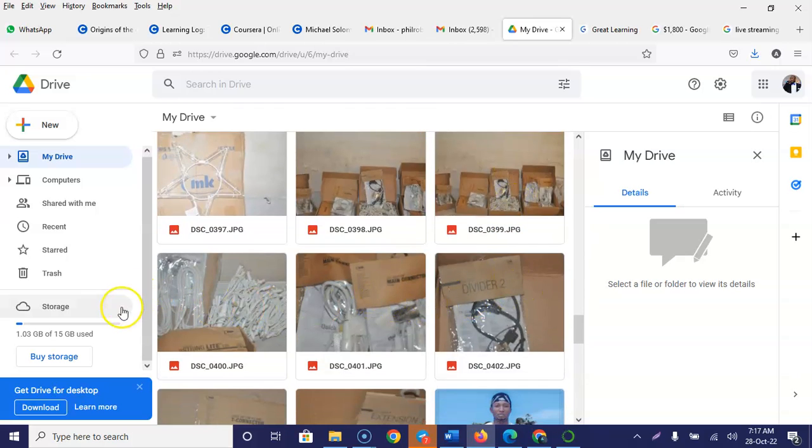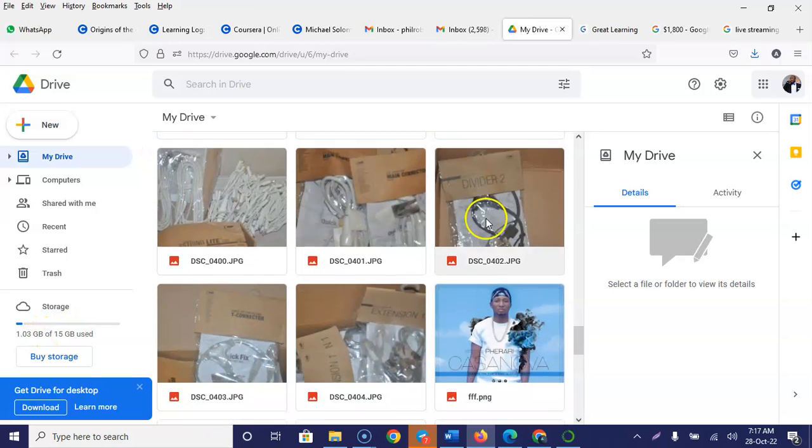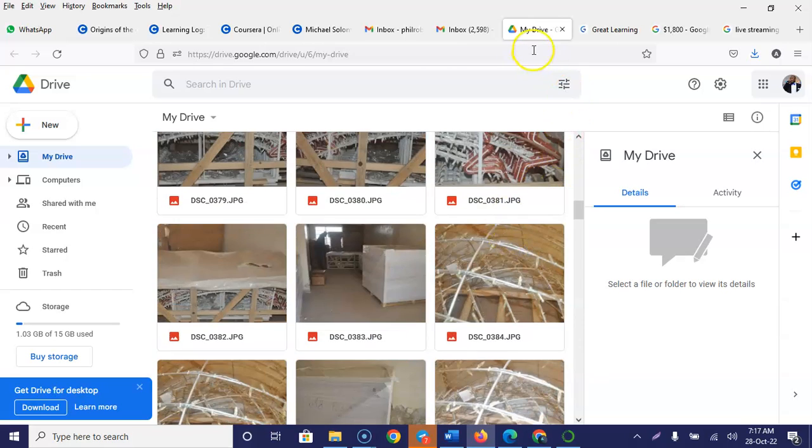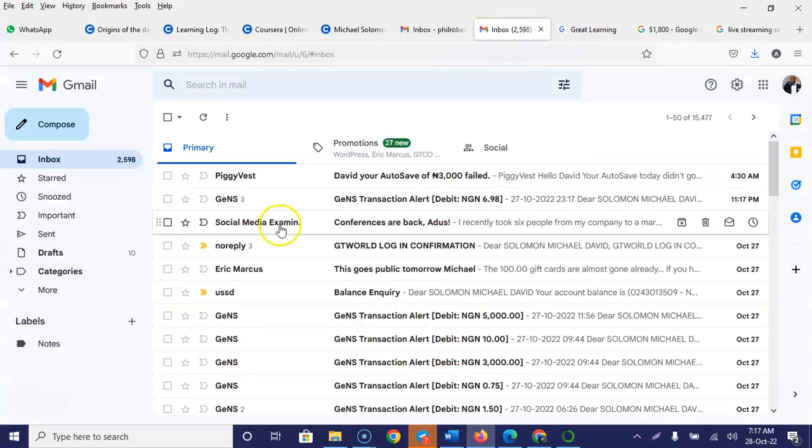These are just items for services that I do. But you can see that I've eaten 1 gig out of this already. And if I go to other of my emails, you can see also that I've eaten so many. So the most important thing is for you to look for how to clean this up.